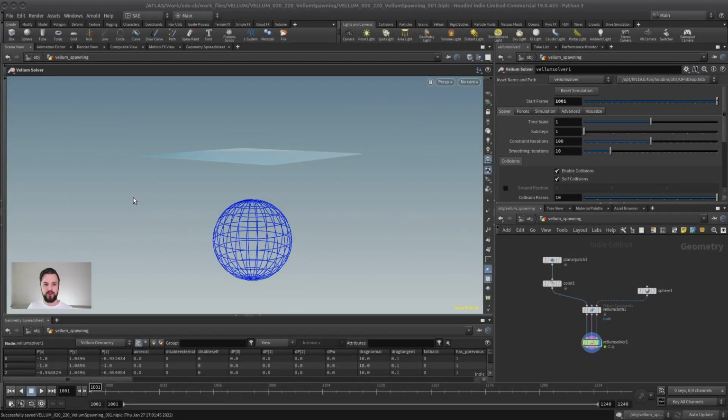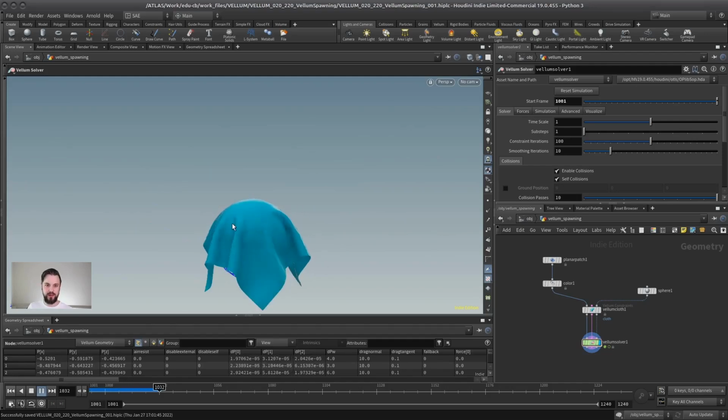Hey everyone, let's talk about how to spawn objects into Vellum. So far what we've seen is that we have some clearly defined object that we want to simulate. For example, this piece of cloth, nothing special. But what if I want to constantly add something to my simulation?